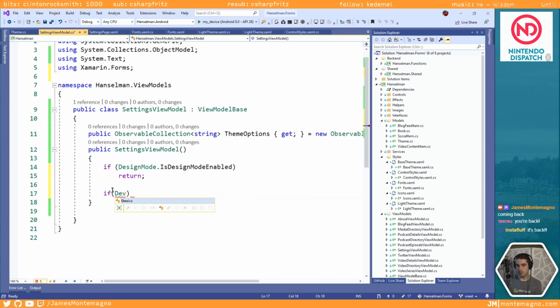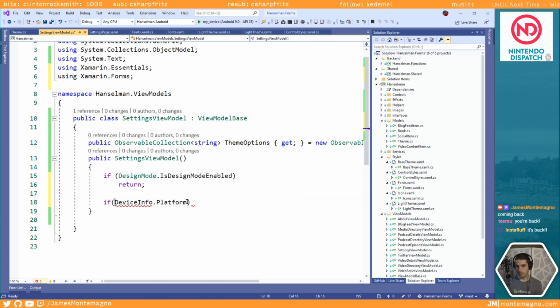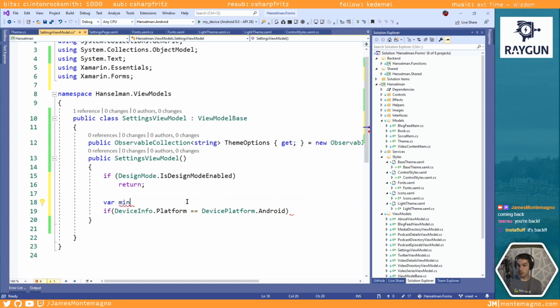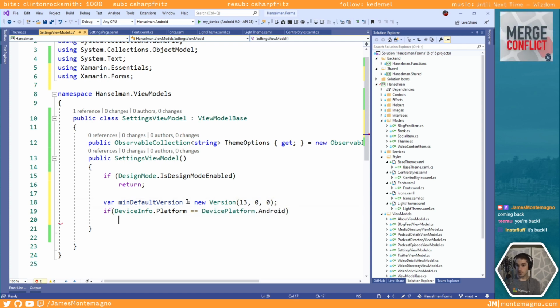So now what I'm going to do is I'm going to say if DeviceInfo from Microsoft.Maui.Essentials, device platform, plus Android. So I'll say var minDefaultVersion. I'm going to say new Version of 13.0.0, right? And if it's Android, then I'm going to say minDefaultVersion.